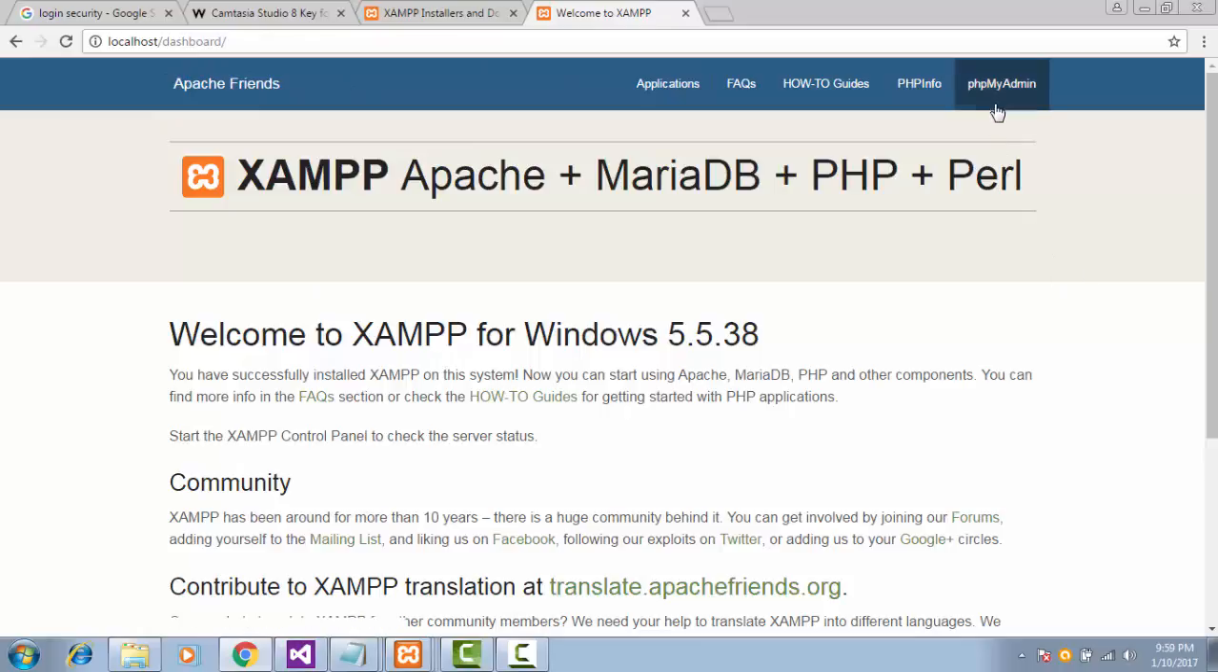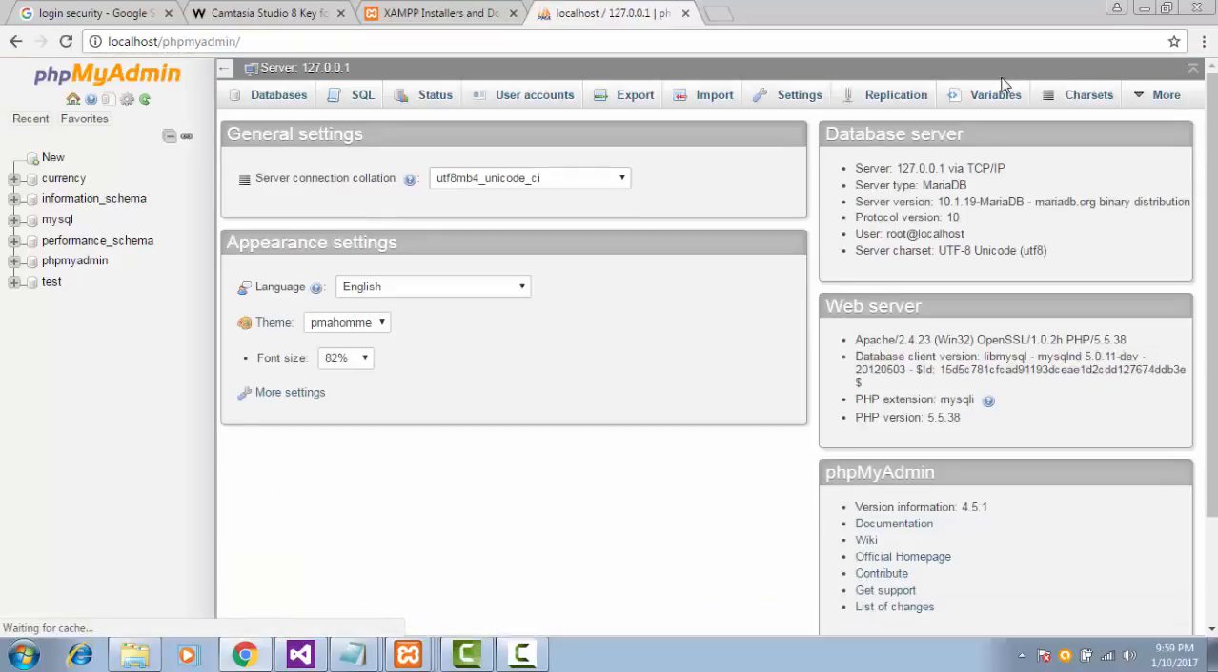Now you just go to phpMyAdmin. This is the database admin part. You just click on the phpMyAdmin tab. This is the database user interface. On your left, you can see the databases, what databases I have created. Now you are going to create a new database.